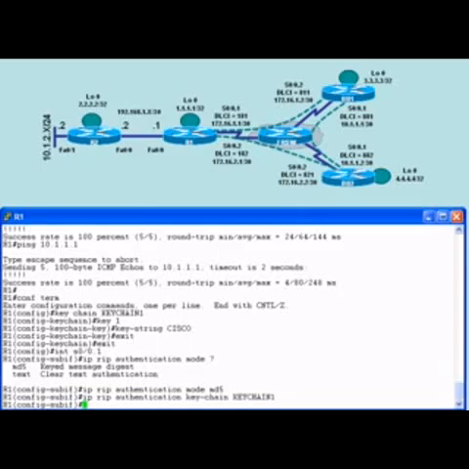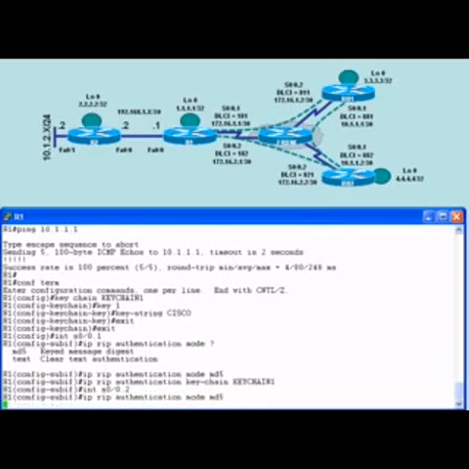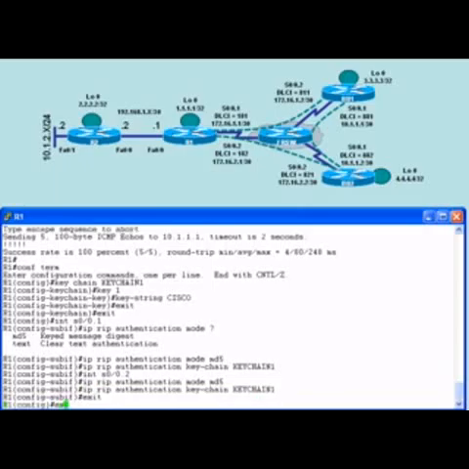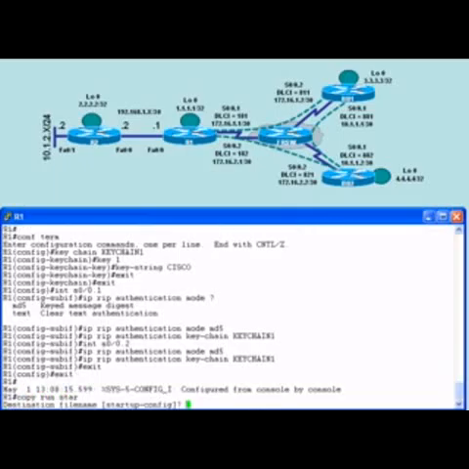We need to do the same thing for our other sub-interface. We go into interface serial 0/0.2, and we reissue the command IP RIP authentication mode MD5, followed by IP RIP authentication key-chain, and we're going to use the same keychain. It's KEYCHAIN1, and we're done with our configuration on router R1. In fact, let's go ahead and save this configuration. We do a copy run start as we talked about last time.